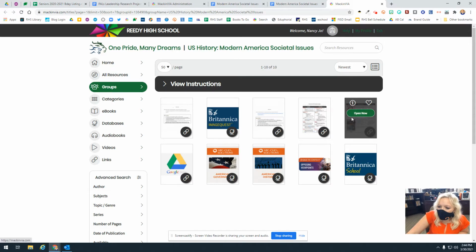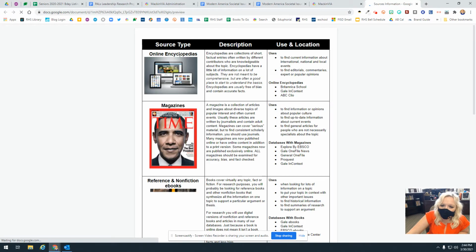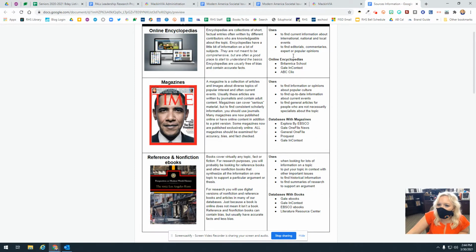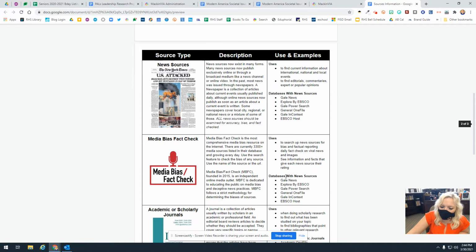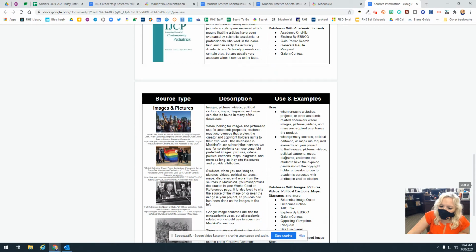The other thing I want to show you really quickly is this document right here. This is a sources document that tells you the different types of sources we have. It gives you a description of it, and then in what places you can find those types of resources. So as you're going through this, you may use this.